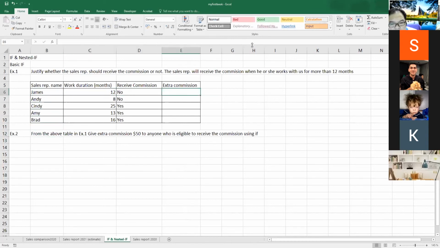if that person is eligible to receive commission. For example, Cindy will receive $50 as the extra commission. Amy gets 52, Brad gets $50 too, while James and Andy don't receive extra commission, so the extra commission is 0 because they are not eligible to receive commission. So I want you to use the if function to calculate for the extra commission here. This is the output that I want you to have. I want you to have the value for extra commission to be displayed like this.